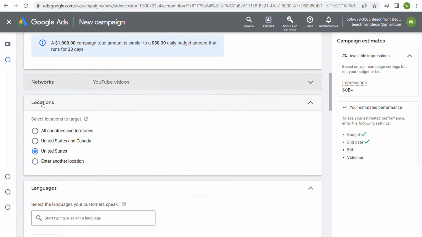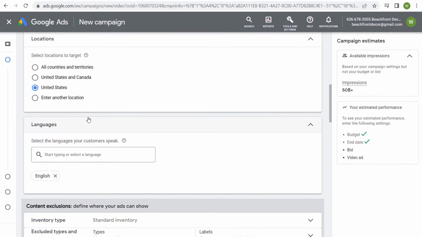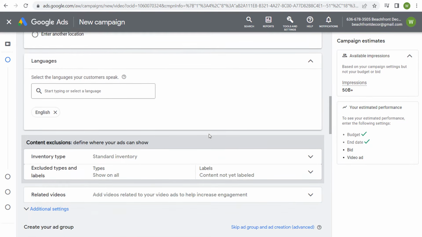Okay, so next is going to be our location targeting. You want to target any location where your customers are located. So let's just say for this example, I'm going to target United States. Now languages, same thing. You want to target the languages your customers speak. For this case, I'm going to choose English for my language targeting.